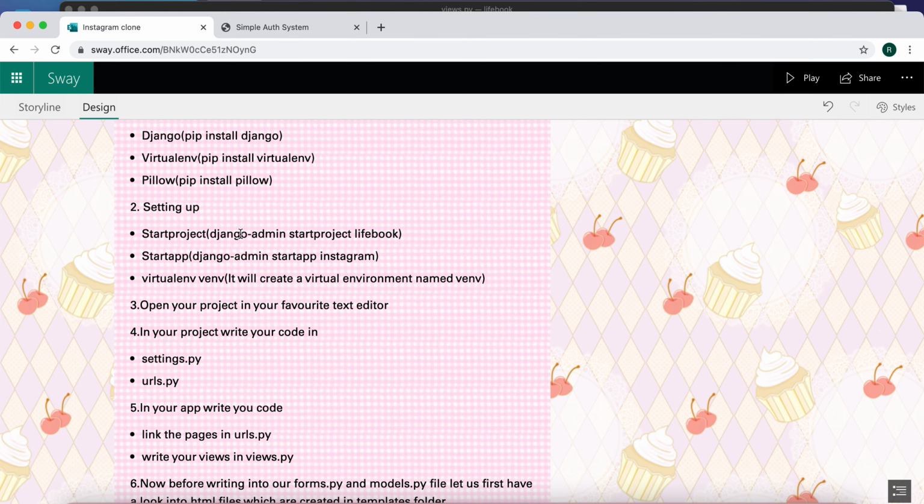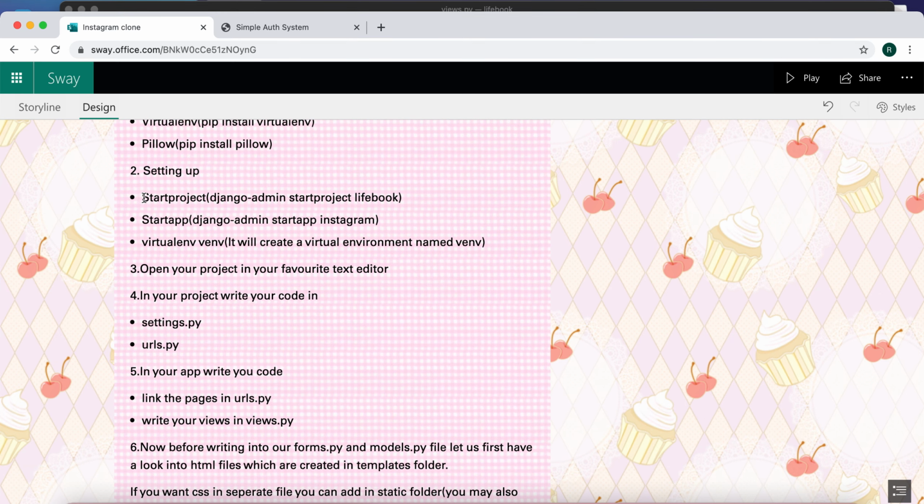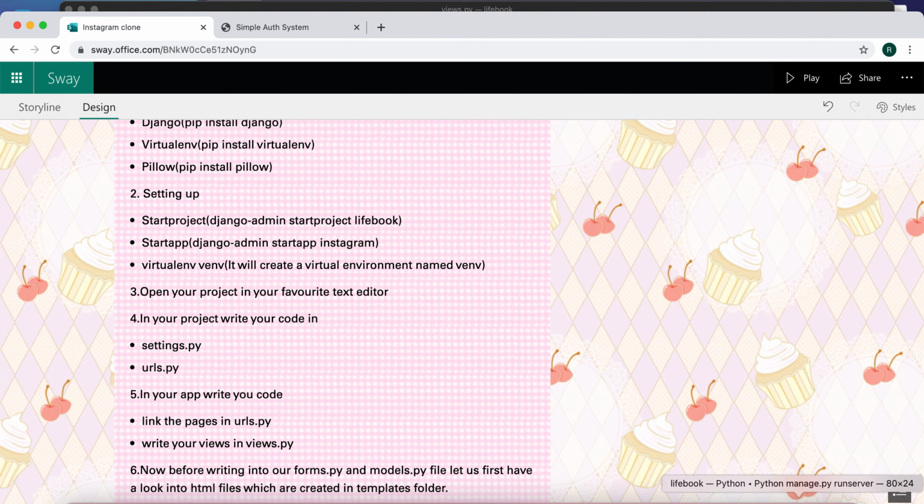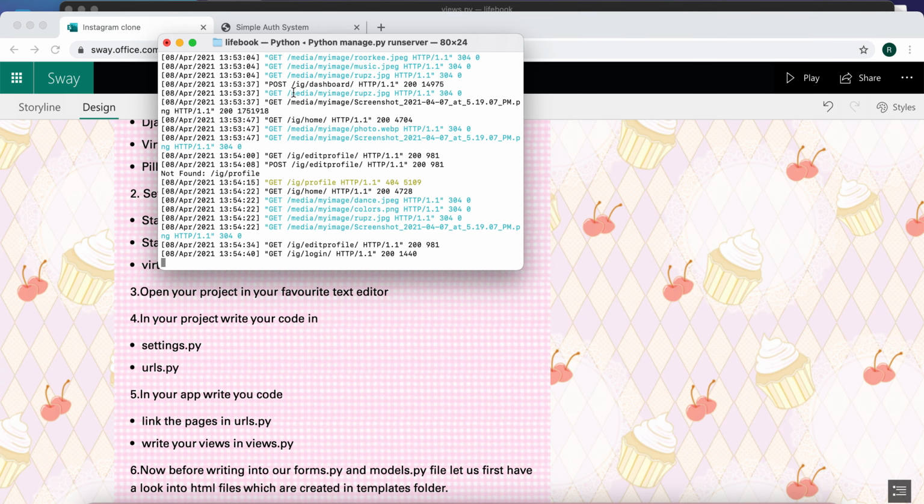Then the second thing you need to do is setting up. Setting up means you need to start your project and start your app. And how will you do it? By just writing django-admin startproject Lifebook. And one thing is that all these things you need to write in the terminal, right? The terminal is something which looks like this, and here you need to type your commands, right?